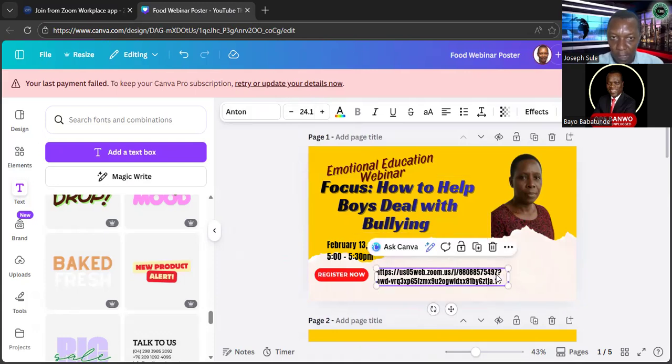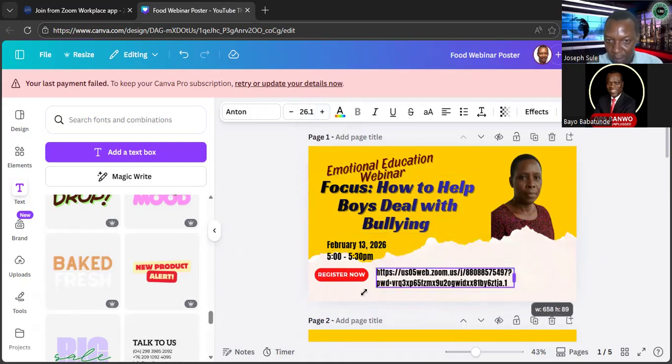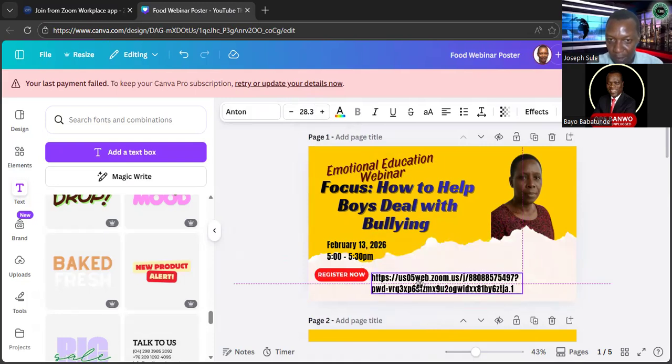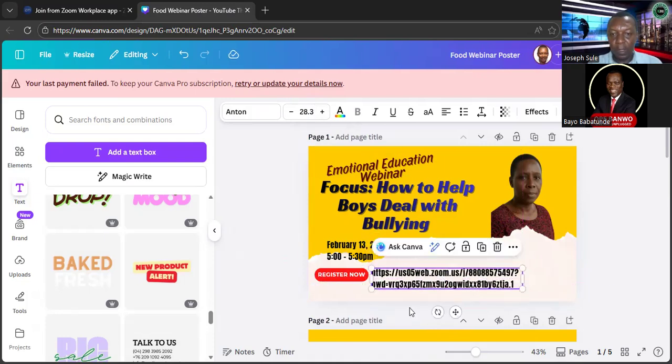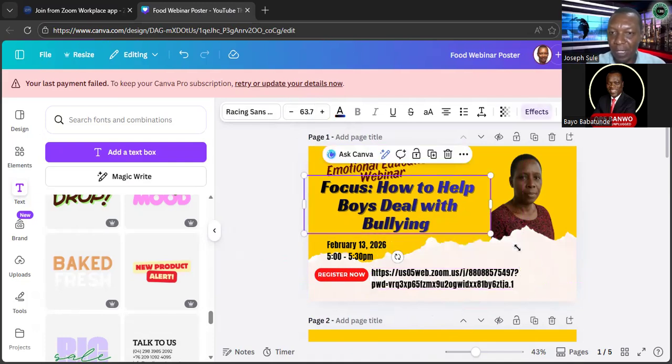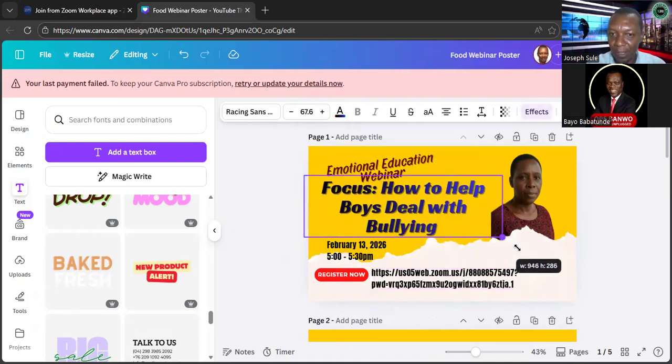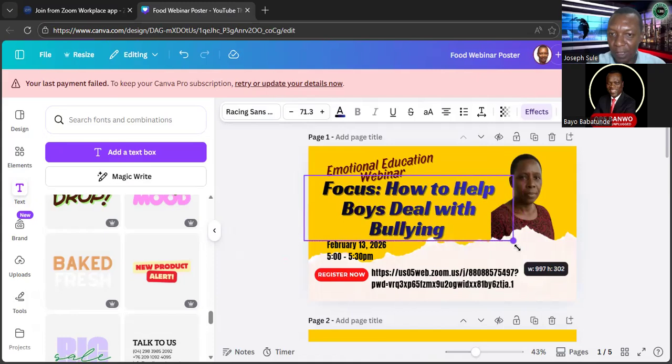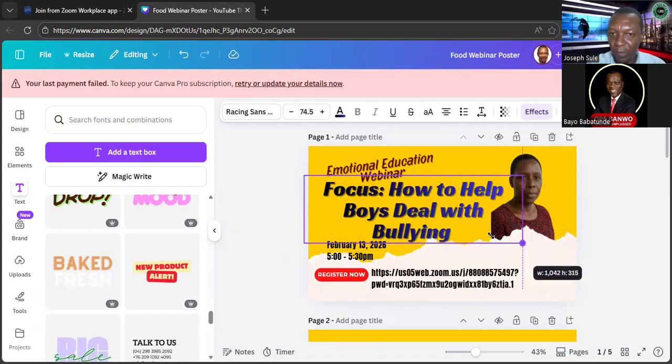Now, another thing I observe with our poster designs is that we have lots and lots of spaces. As much as you have space, utilize the space. Please don't leave spaces everywhere. Take advantage of this space to make your text bigger. The bigger your text, the easier people see and read it.